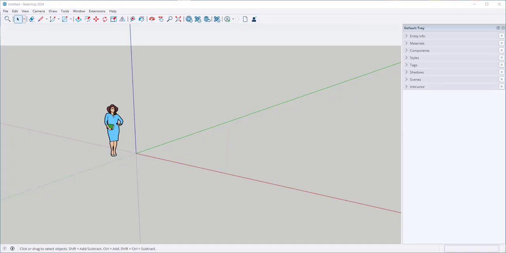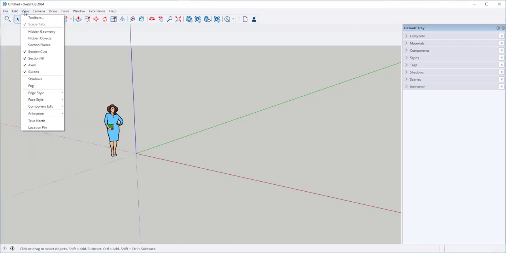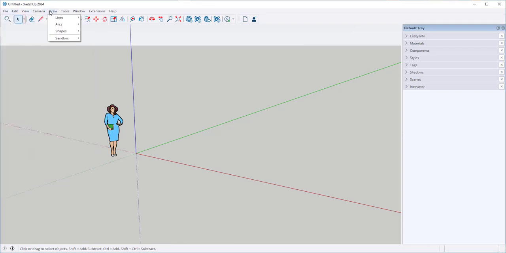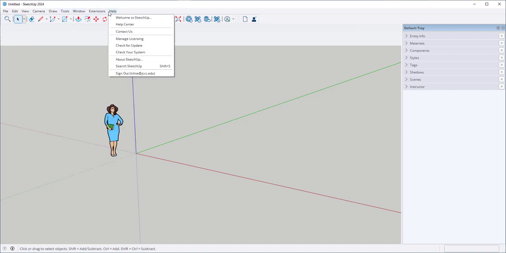In this video, we'll look at the SketchUp interface. When you open SketchUp, this is what you'll see. There are menus and submenus here of tools and functions. This is the Getting Started toolbar, and this is the Trimble Connect toolbar.